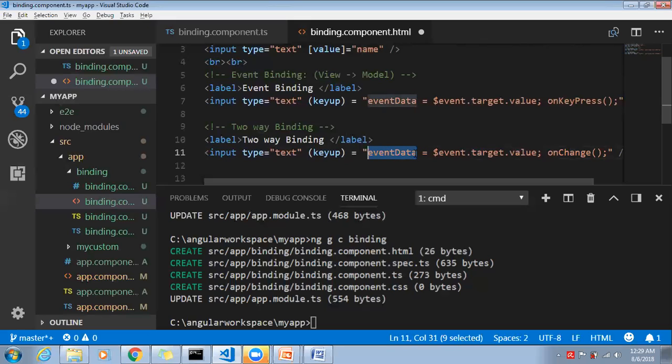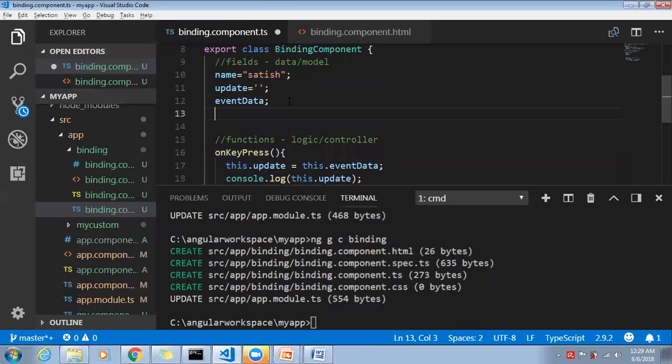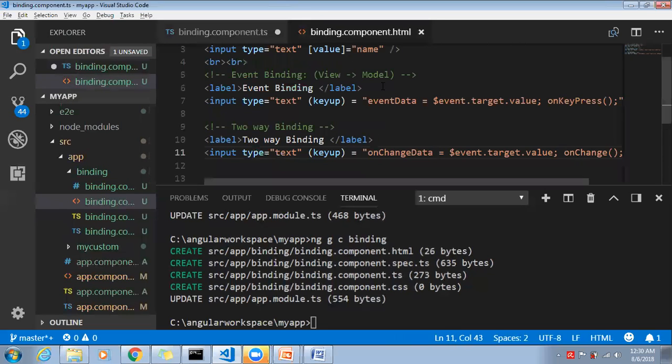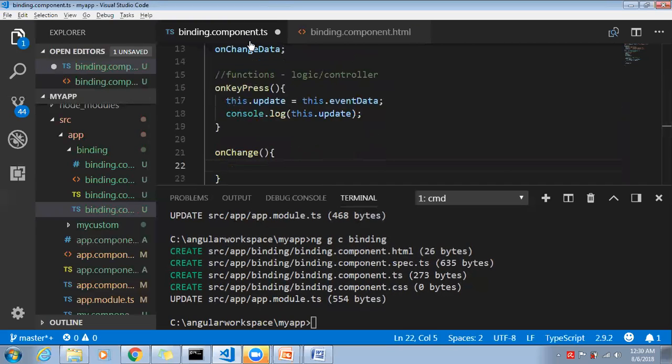Now let's take onChangeData, something like this. I'm going to create one more variable, onChangeData. Another variable I'm going to create. So here, on change, I have created a function. You need to write a function, something like an event handler.